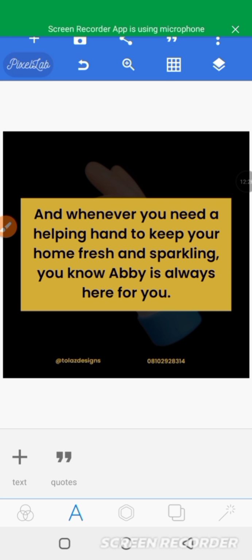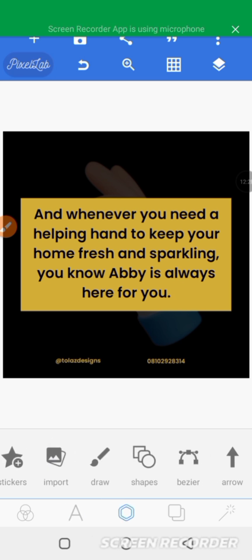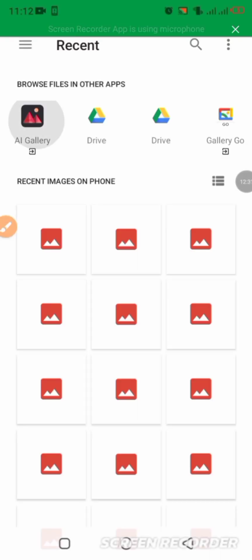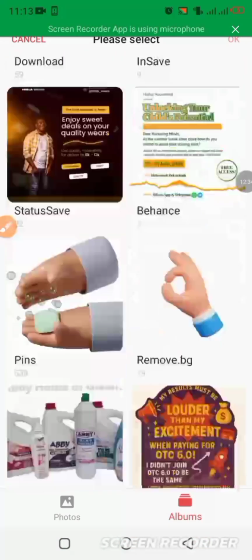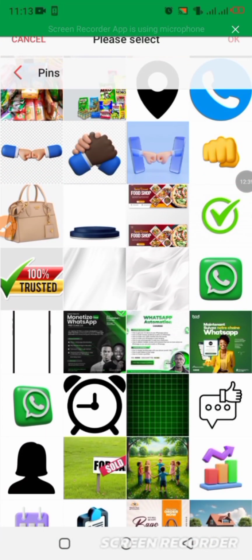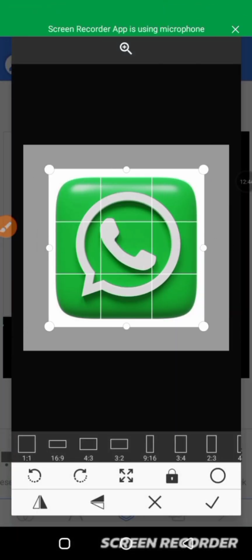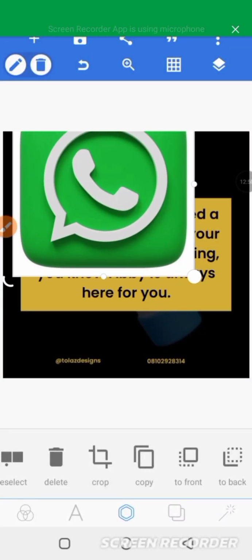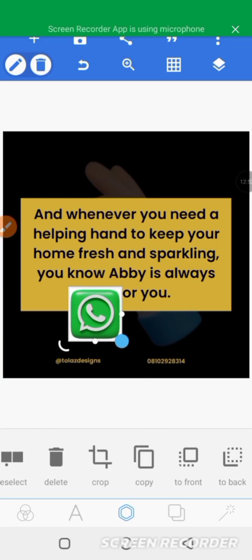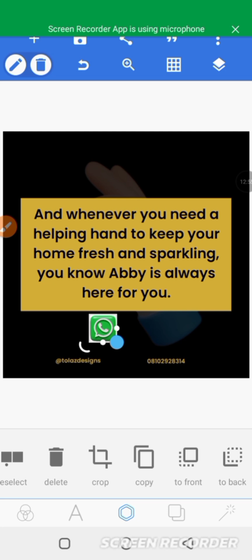To do that, just go to your gallery to import it. So I'll just be using the WhatsApp only, because the Instagram one is far. As you can see, this WhatsApp has a white background, so I'll just be cropping a little from it. You see, it still has the white background, but you can't leave it like this. So you have to remove the white background totally.